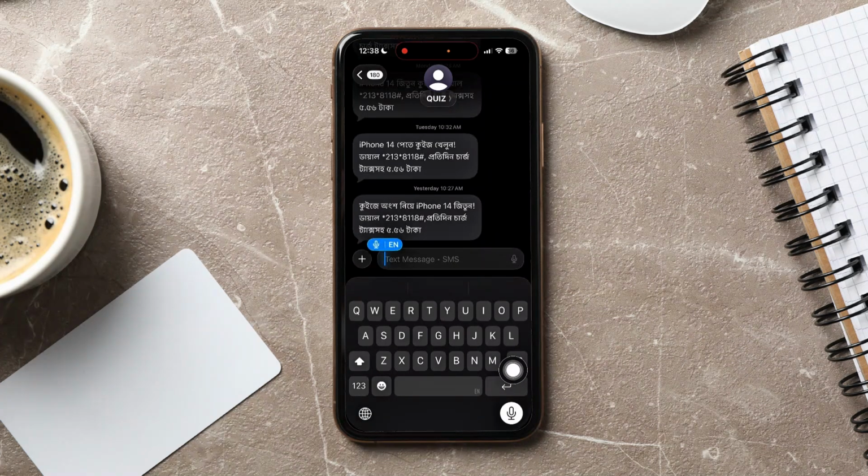As you can see, you can now type with your voice over here. Then, tap on the arrow icon to send it. Following these steps, you can easily type with voice on iPhone.